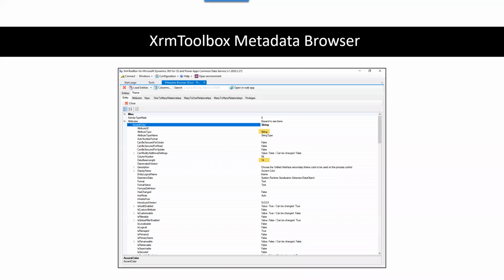So here is the XRM Toolbox metadata browser plugin. So I opened it up. I opened up the theme entity, and then I wanted to know how were these things constructed. So there's about 15 colors that we use. Accent color is one of them. And what I wanted to know was, one, what type was it? And two, how big was it? And as you can see in the highlight there, it was a string, 14 characters long. Okay. And what that is, is the hexadecimal value of the color. So it'll be a pound sign and then a 6-digit number is what it will be. So they did it 14 characters. So I wanted to know that too.